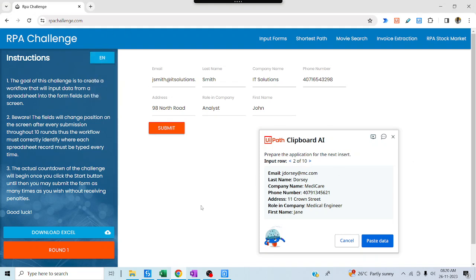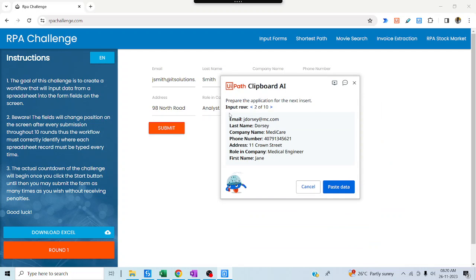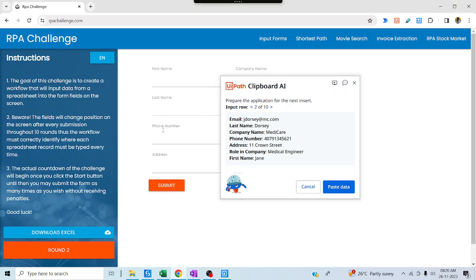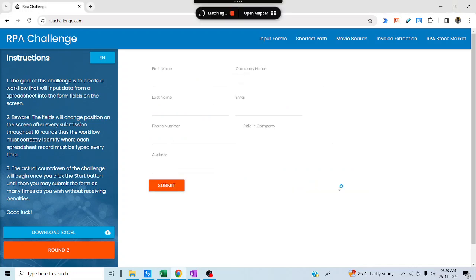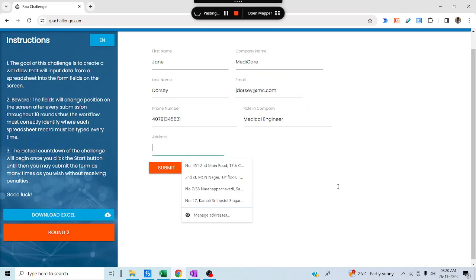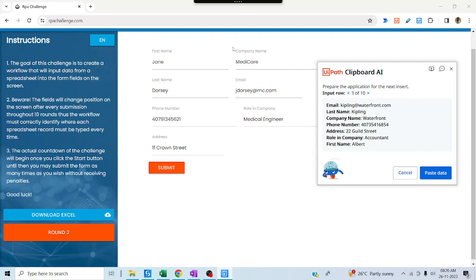Also, you can see some other pop-up which came here. It's saying input row 2 of 10, which means it's going to paste the second row now. It is saying I have identified the second row data and I am ready to paste it when I click on submit. So let me click on paste data. Now the label has been re-engineered once again, right? It's going to identify the labels and then paste the appropriate data over there. You can see all the data is getting pasted now. See, it has pasted all the data now, right?